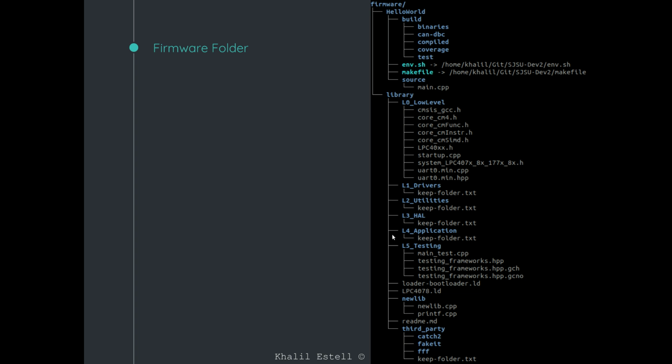L4 application is the highest level software, so command line interface information, high level tasks, definitions will be placed here as well. So a lot of stuff that's kind of high level will be placed in here. And lastly, we have L5, well not lastly, but we also have L5 testing. L5 testing is basically the folder full of all the testing framework information.